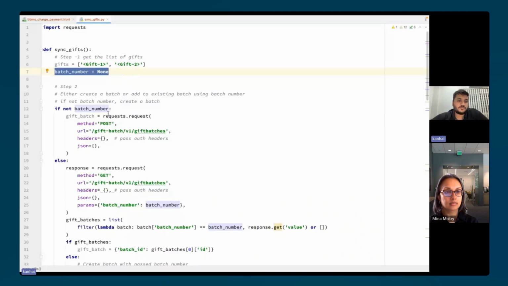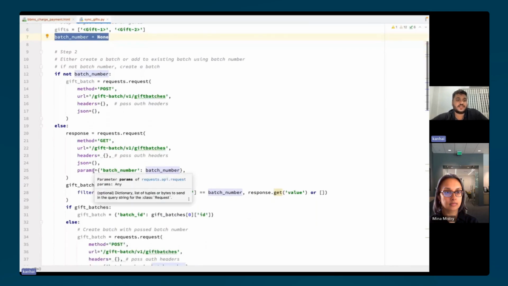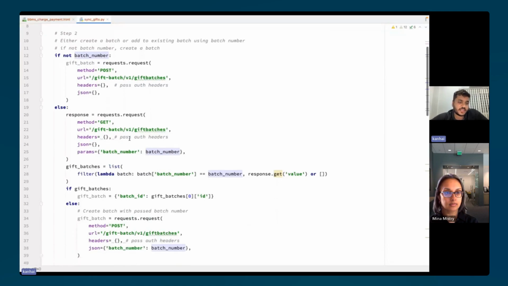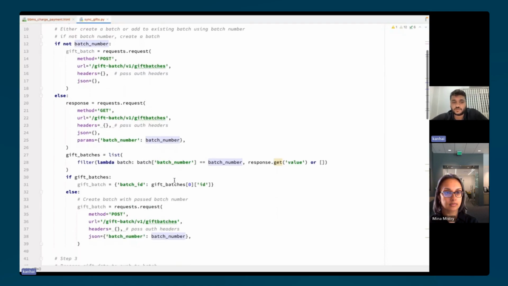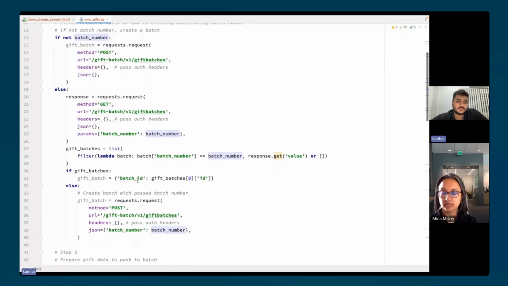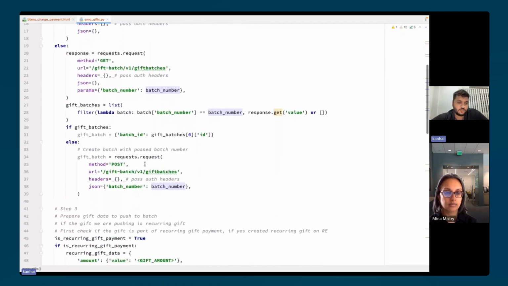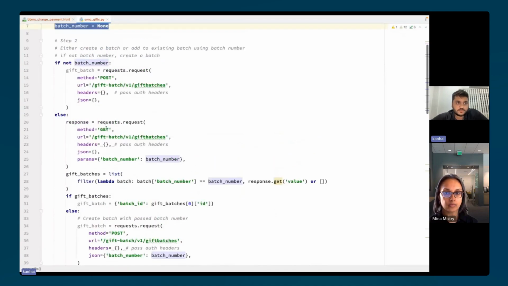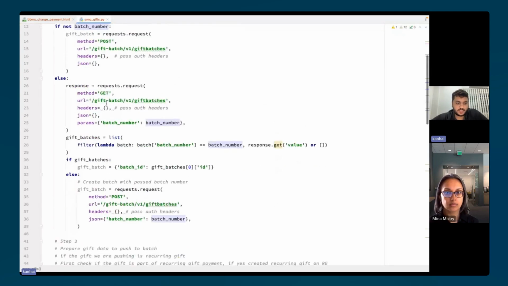If there is no batch number, you can use this API to create a batch. If there is a batch number, then first you need to search RENXT to see if there are already batches with this batch number. If there are, we'll append to that batch, and if there are no batches with this batch number, we'll just create a new batch. So in this second step, we are taking the batch number if it's provided, and trying to create or append to an existing batch.